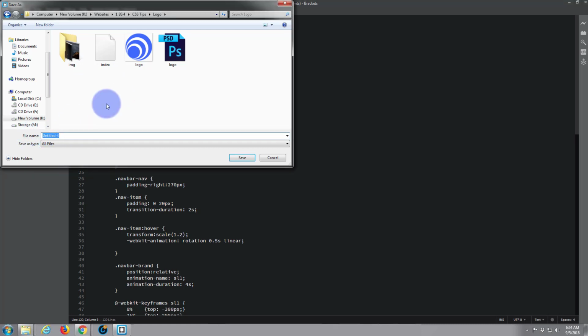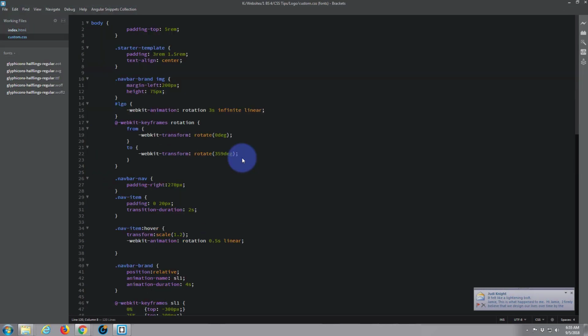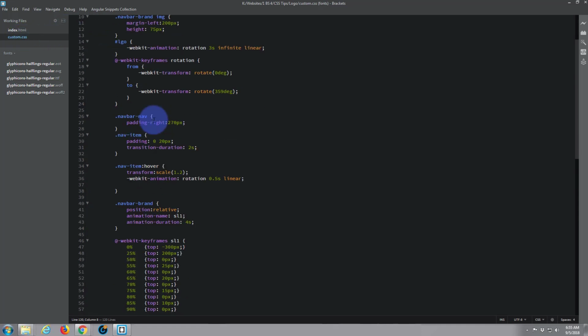Okay, let's give it a name now. I'm going to call mine custom.css, and that's the important bit. You can call it whatever you want. Just make sure you put .css at the end, and that will tell Brackets or any code editor and also a browser what type of file this is. So now we've saved it as custom.css. It knows it's CSS and it's color coded it.